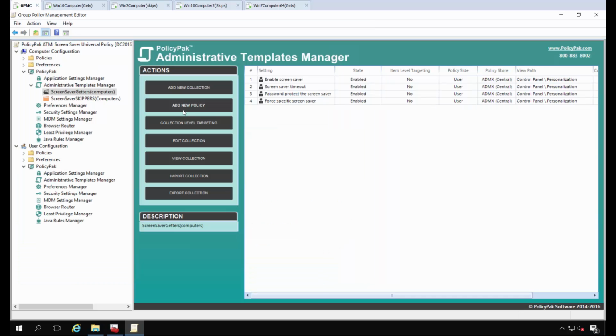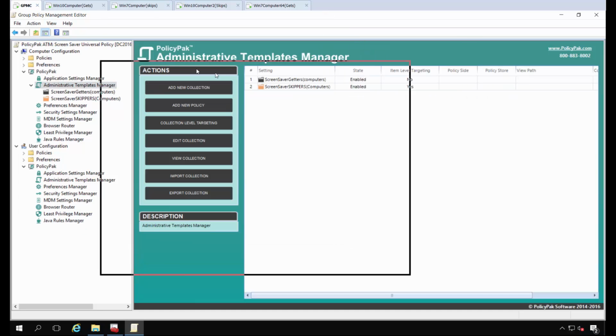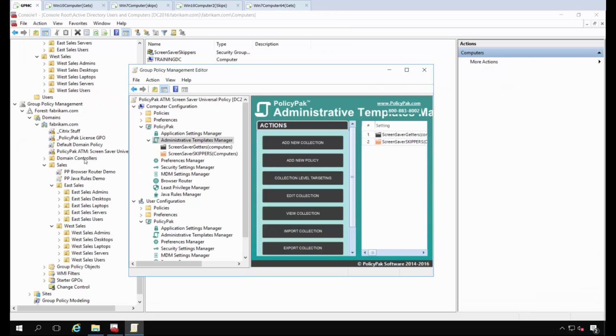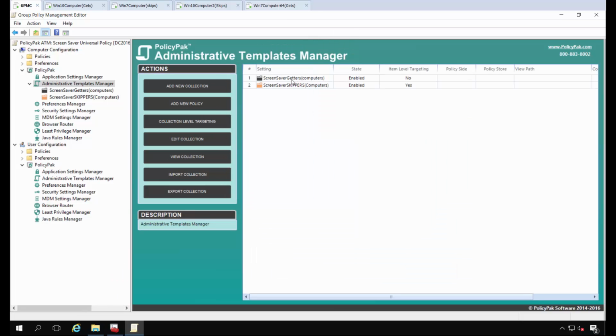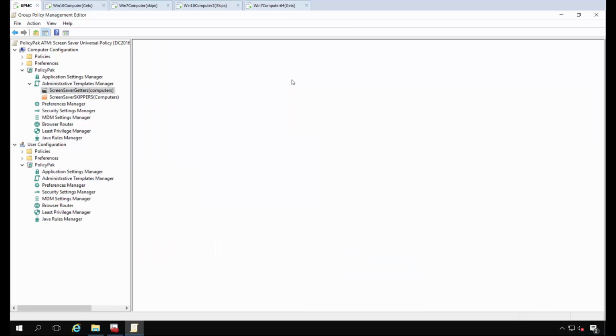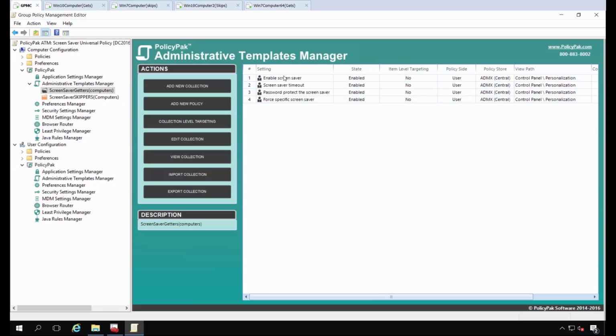So let's set the stage again. Let's go back to Admin Template Manager, and let's make sure we've got it so far. We've got a GPO linked to the whole domain and enforced, so everybody's going to get this, and everybody's going to get the first thing that we've set here. So the screensaver getters for computers is they're going to get these user-side things on the computer side. Enable screensaver, screensaver timeout, password protect the screensaver, and force a specific screensaver.